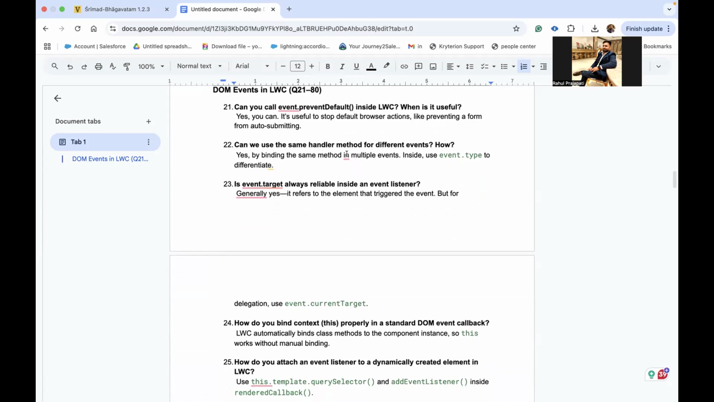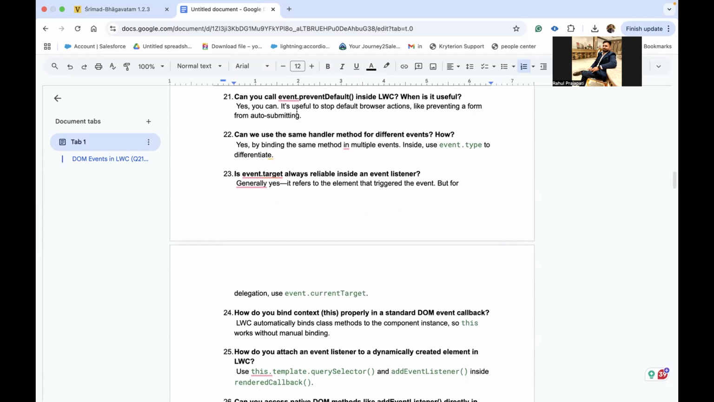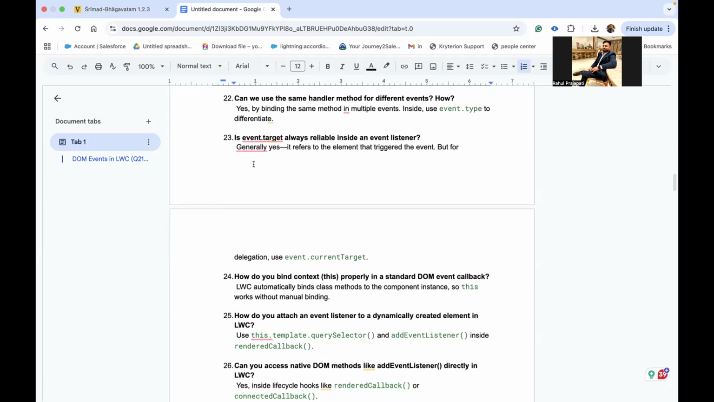So the question is, can you call event.preventDefault inside LWC and when is it useful? Yes, you can. It is useful to stop default browser actions, like preventing a form from auto submitting. Can we use the same handler method for different events? Yes, by binding the same method to multiple events and using event.type to differentiate.